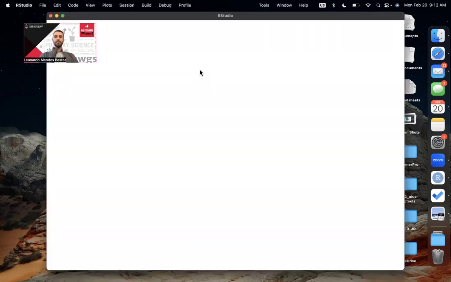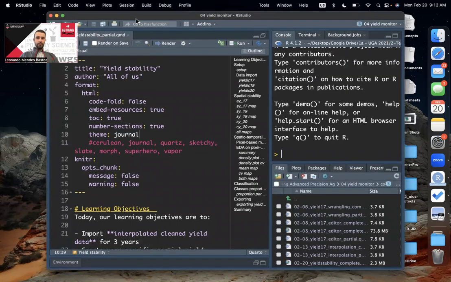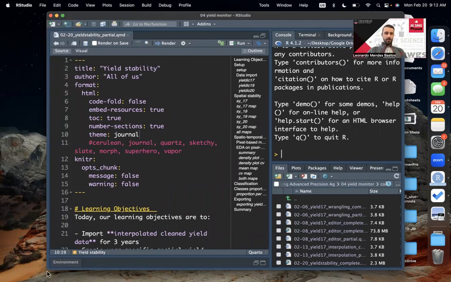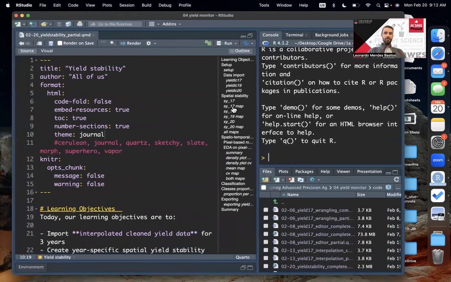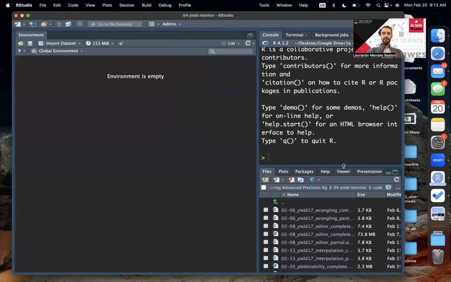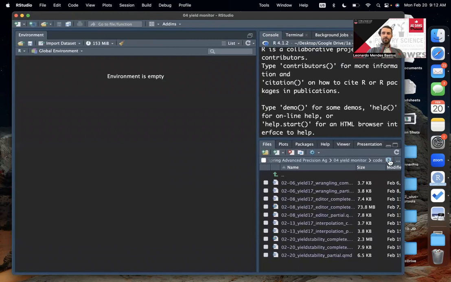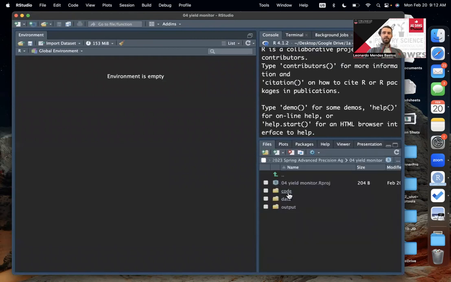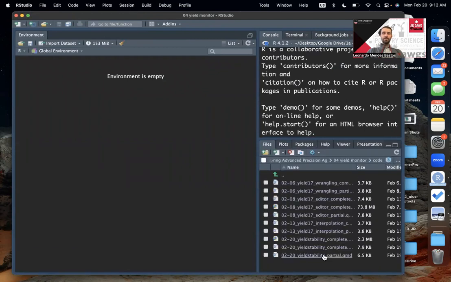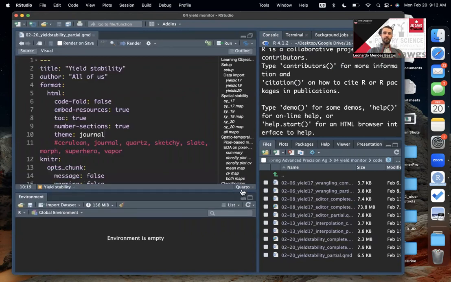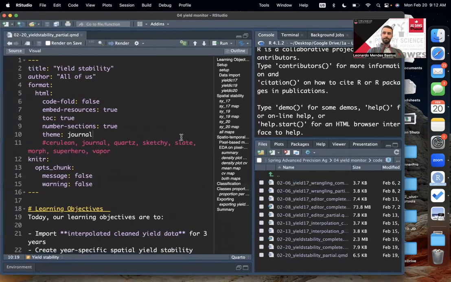That's what I'm going to do here. I'm going to launch my RStudio. We may have other scripts open up here, or we may have nothing open up there. Just make sure that you go to the code folder and then launch the yield stability partial script that we're going to be working on today.